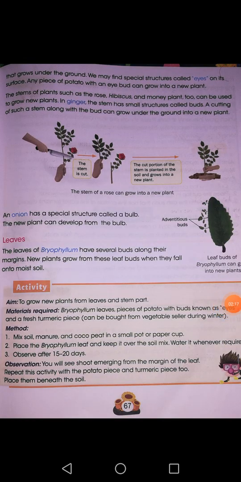Here in the figure you can see the stem of the rose plant, how it is cut. It is actually cut in a slanting position using a knife, and that cut portion of the stem is planted into soil and then it grows into a new plant, giving a new rose. Similarly, you can plant any stem of hibiscus or money plant into the soil and then the new plant will grow from it. So this is how you can use a stem to grow the new plant.